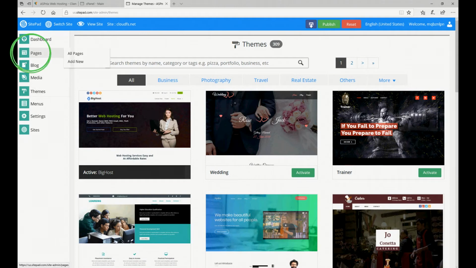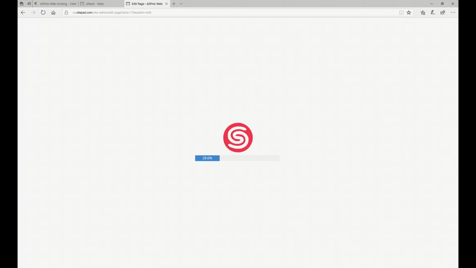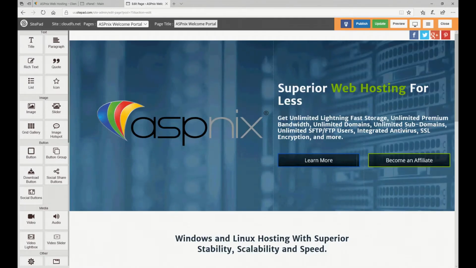So we're going to click on Pages. We're going to click on ASPnix's Welcome Portal. This is my front page. Your front page is going to have a different title. As you can see here, it loads pretty quick. Not going to make you be too patient. So this is the page that I already made for this demonstration. So we're going to scroll through it real quick.